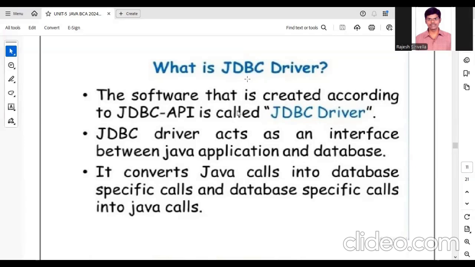Third point, the JDBC driver converts the Java call. A call is nothing but a request. The JDBC driver converts the Java call into a database specific call. And again, the JDBC driver converts the database specific call into a Java call. So in order to convert the Java call to a database specific call and the database specific call to a Java call, we use a JDBC driver.